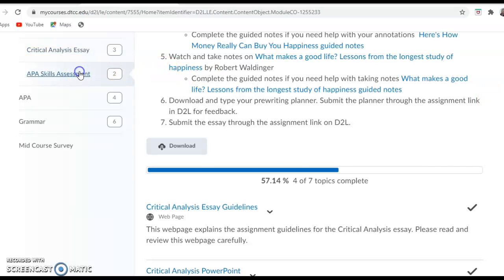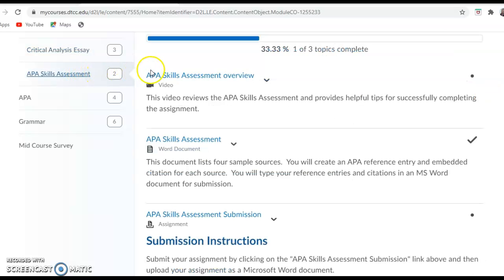Then we go to the APA skills assessment, their second module. There's a video overview, the assessment itself, and then the submission folder. Now you'll notice that there are two standalone items on APA and grammar, and those are standalone items because they are referred to throughout the semester because students frequently need to go back and review models for APA references or models for APA citations, along with sentence writing skills or comma reviews. And so because students are constantly going back to those materials, they are listed as separate items.